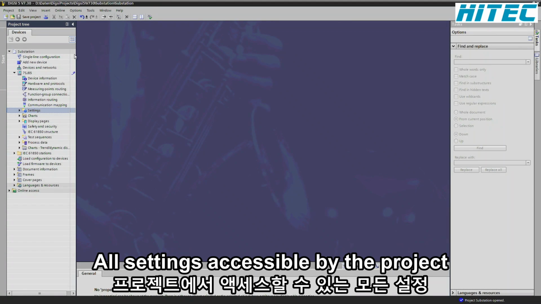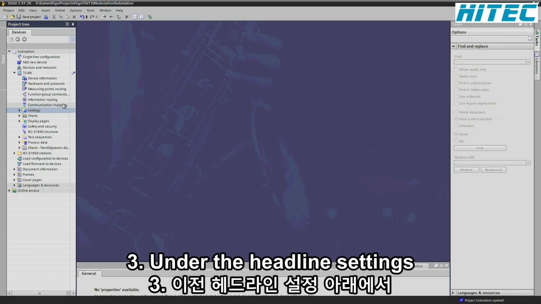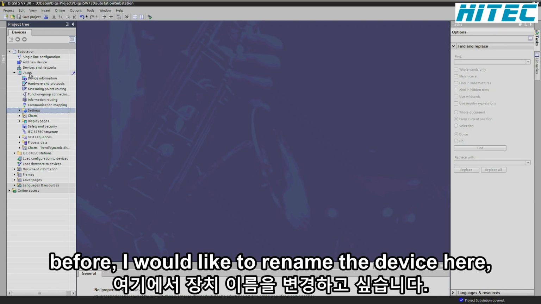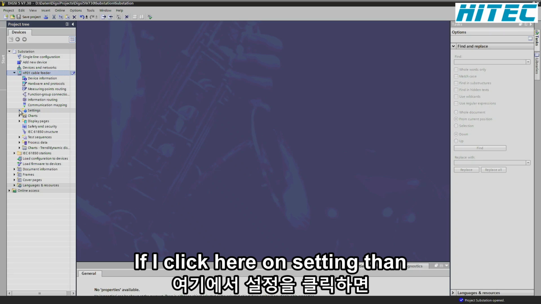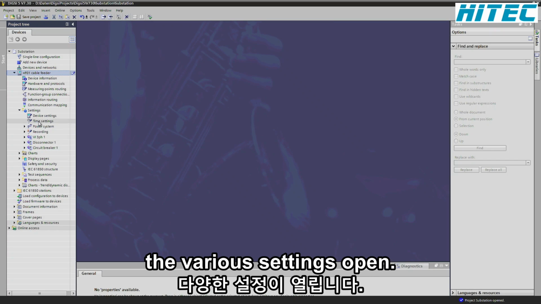All settings are accessible via the project tree under the headline Settings. Before, I would like to rename the device here so that we have a speaking name also for this device. If I click here on Settings, then the various settings open.